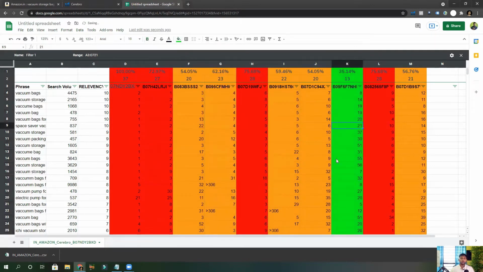Okay, so now you can see how the competition is. What we are going to do is first make sure this is our competitor. That means we are going to first compete with this product, because he is not able to rank for all of these keywords. That means he is a little bit weak here. So we are going to target this one.